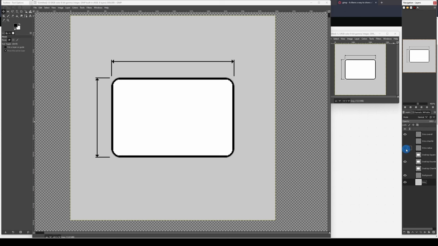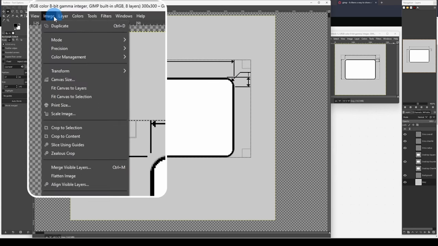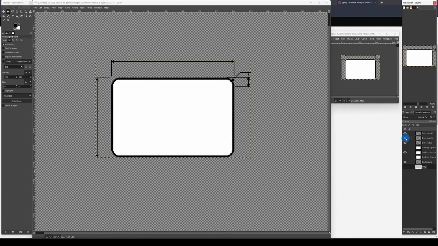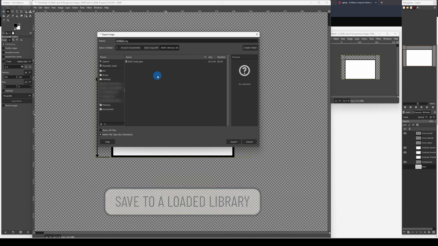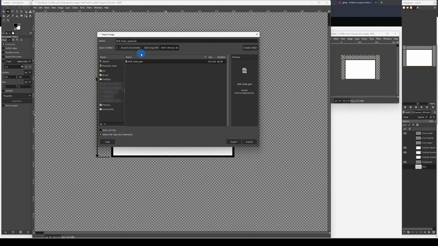So now I just need to save out the images, each one that I'm going to do. Well, first of all, I'll resize this canvas. Turn off the gray. So we'll start with our square desktop. That's all it is. We'll go file, export. You need to save it to your library and we'll call it BDB square. And you need to make it a PNG or a TIFF file.